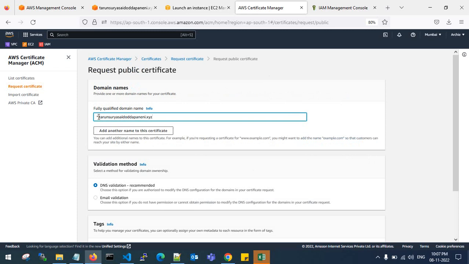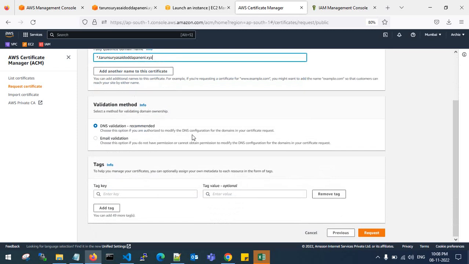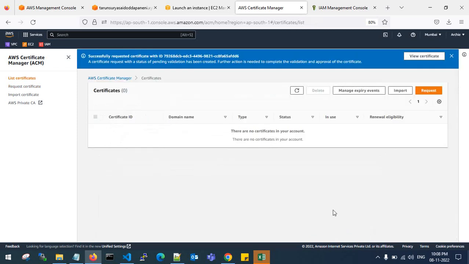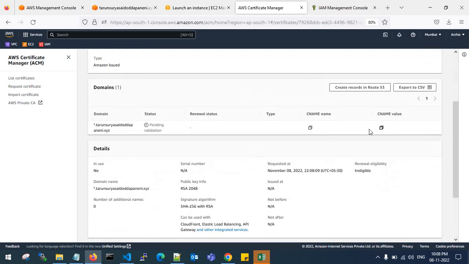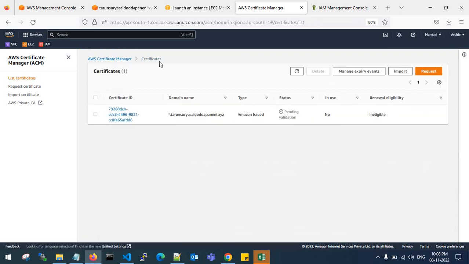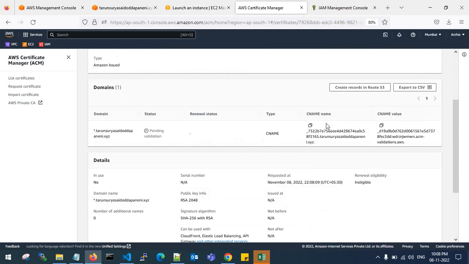So what is star? It is a wildcard entry. So if you hit www dot with the domain name, it will redirect to our DNS. So I am using the star, it's a wildcard. So view your certificate, and you can see here the CNAME and CNAME values. Let me refresh my page. So if you see here, the CNAME value and the CNAME records have appeared.